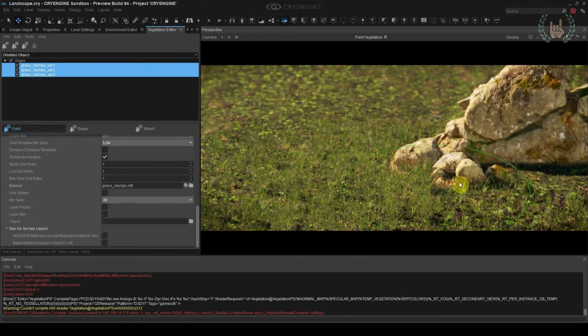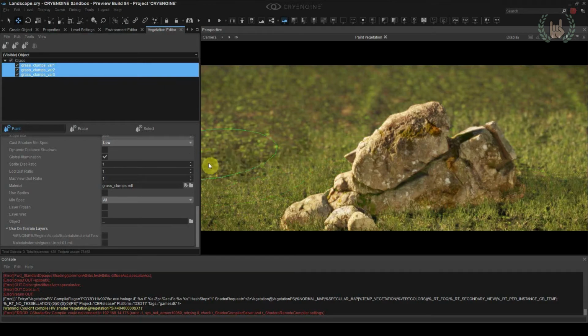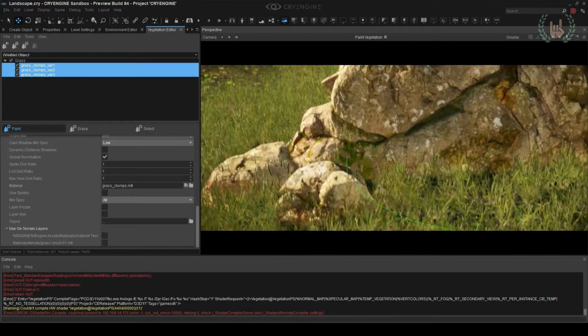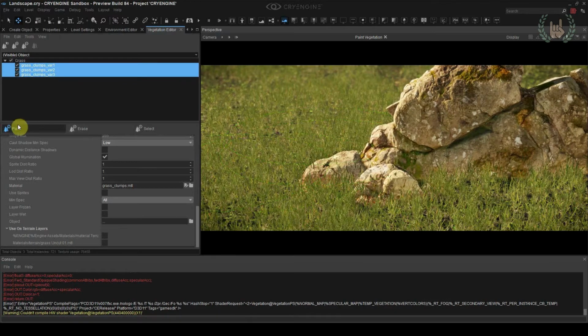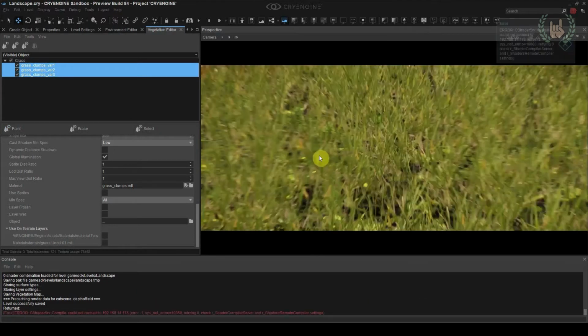And now if I paint the grass down, you can see it's already making loads of grass for my scene. And if I go crazy with the grass. So now it's just a case of, of course, adding more to the scene and really getting it looking good.